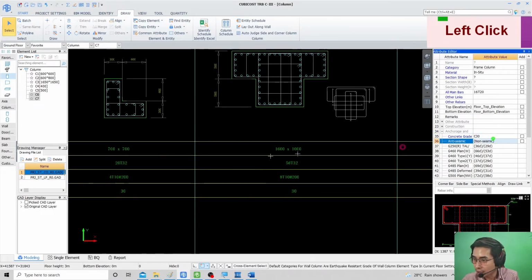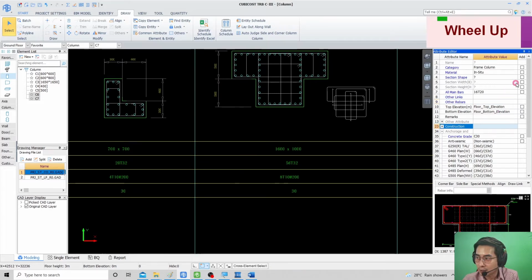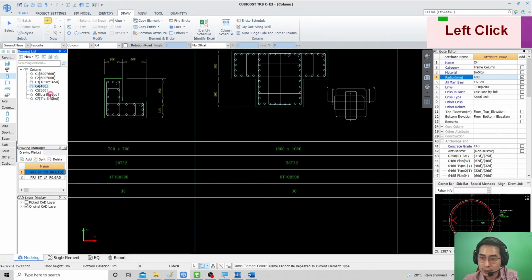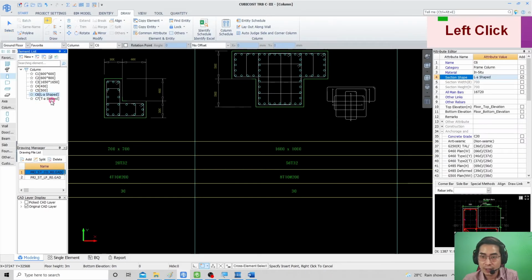So we have to change the grade. Okay, once changed, we need to click on the shape size over here. From here you can easily differentiate this C6 and C7 from the rest of the columns, and also without going into this column you can have a better view. This is actually a C6.